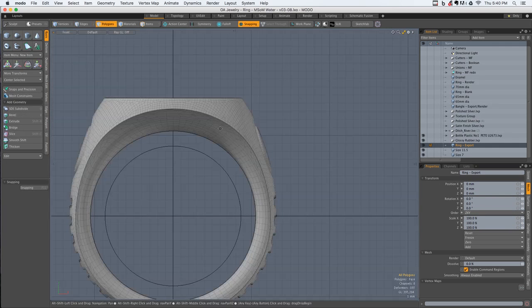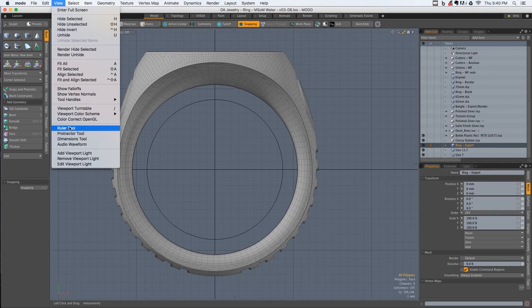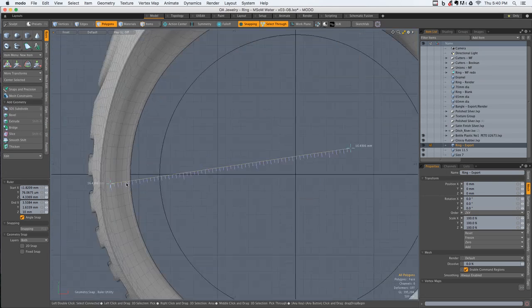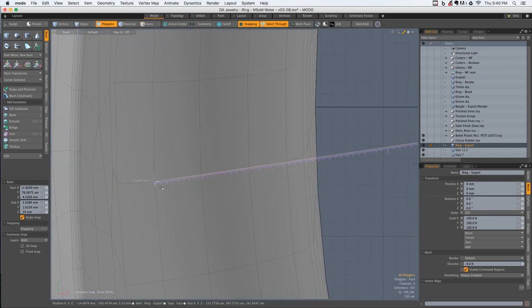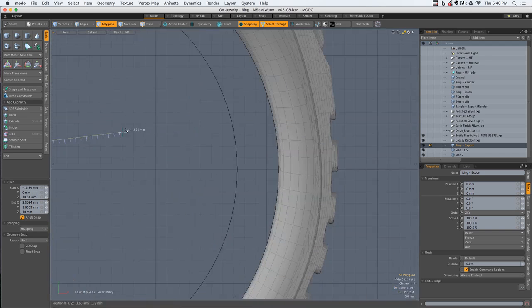So coming into front view, and that's on this ring export layer here. If we go to View, Ruler Tool, we get stuck on snapping on things because it's Modo. That is rocket science for some reason, only on vertex. That's all I'm trying to snap to here. Let's snap there. And we're going to snap here.